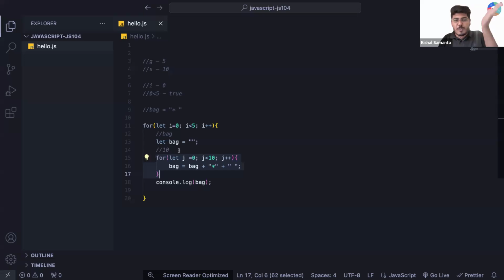You are running this for loop again. Then you are adding one more star, like that. You will be running this 10 times, because this loop will run 10 times. Once 10 stars have been added, your inner for loop will terminate from here, because the last condition will trigger and this condition will be false, right? Now we will move to line number 18, console.log bag.